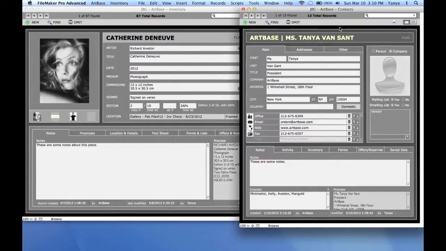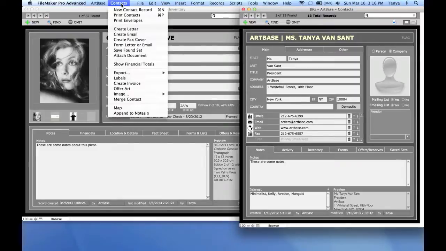If I click over to the Contacts file, you'll see that the name of the menu has changed to Contacts, and I see different options in there. So in here, I can print envelopes, I can print out my contacts, I can make letters, faxes, emails, export my records for email blasts, I can print out mailing labels, anything like that.